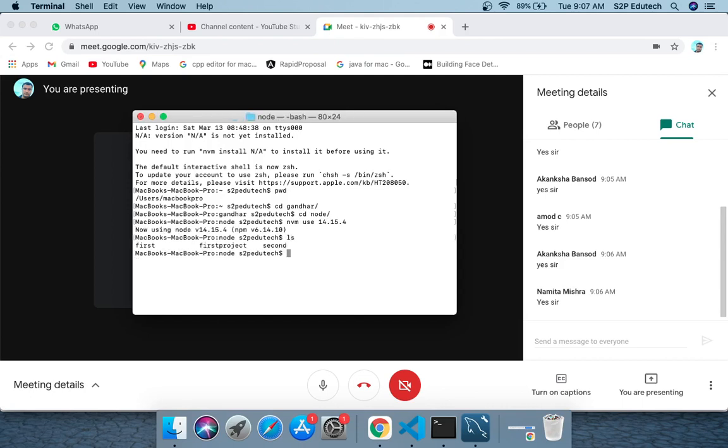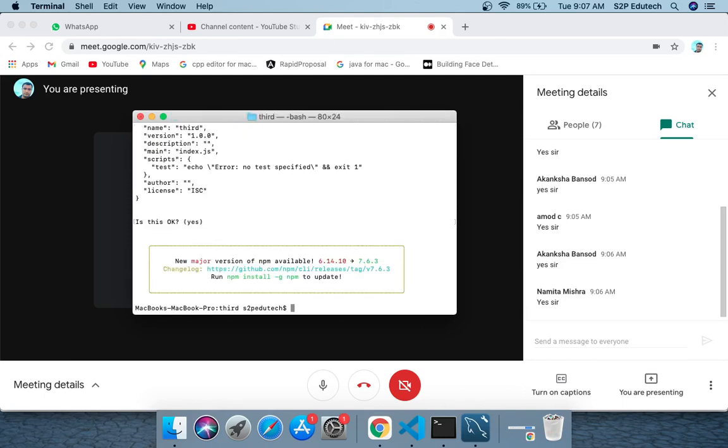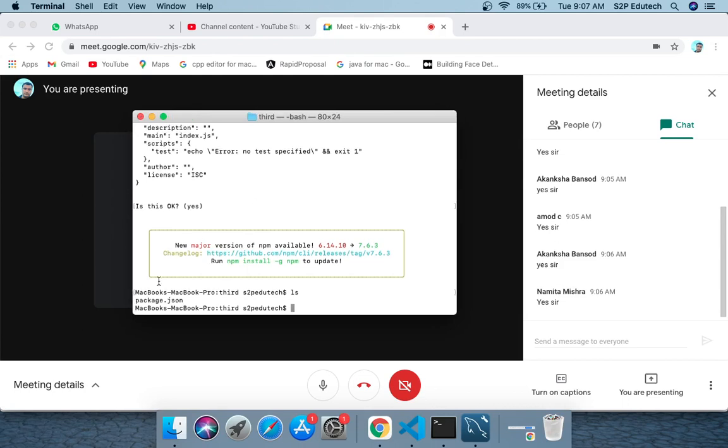Okay, so I'll create a new directory. I'll call it third. I'll say cd third, right? Then I'll do an npm init. I'm just pressing enter here. If you look closely, what npm init does is it simply creates a file called package.json, right? Again, no rocket science, nothing new.